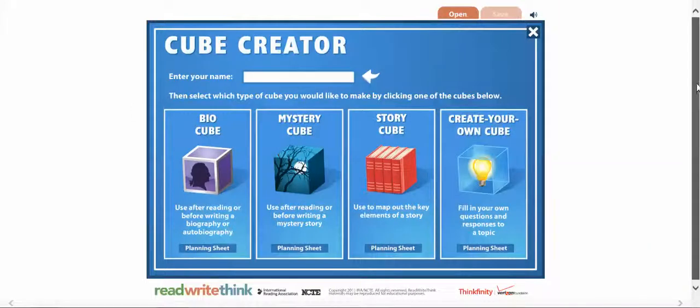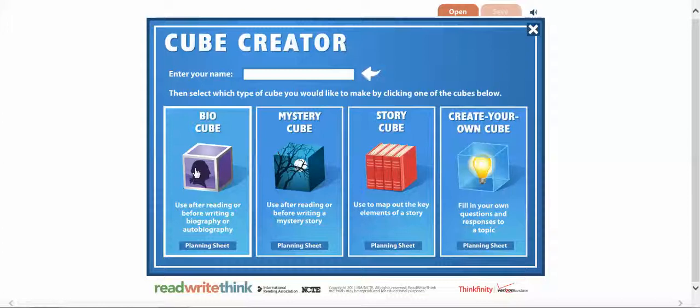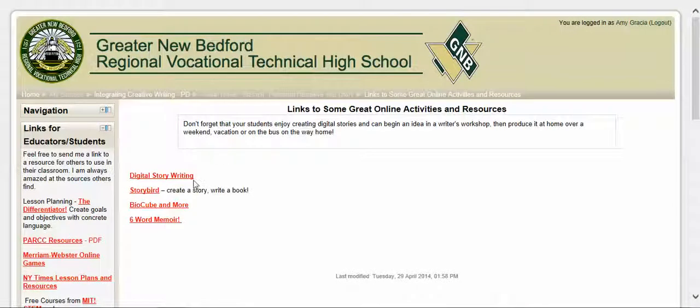And so this one is BioCube, so you could use it to write a biography or autobiography. And then Mystery Story Cube, create your own cube. So this is from Read Write Think, and they have some incredible, you wouldn't think about it, but they have some really good creative writing helps. So that's something that you can do even after you finish a task in the writing center, and then just have them go here and do any.